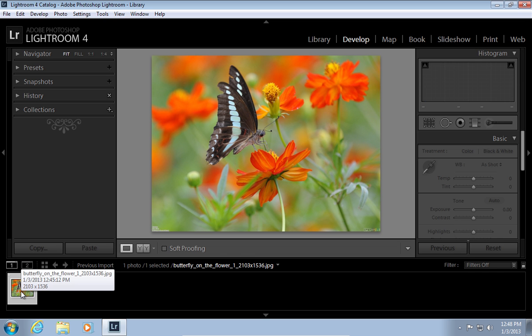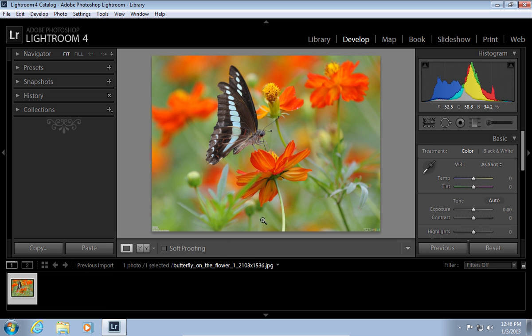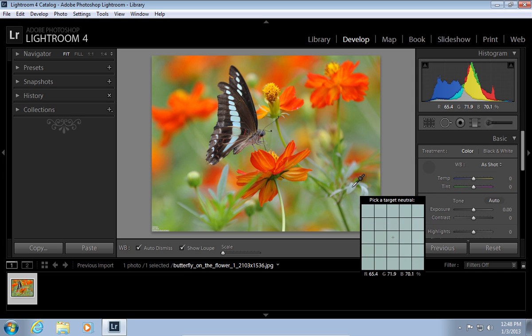Select the photo you wish to edit. Choose the White Balance Selector tool. This tool will help us define correct white balance. Find a neutral gray color on the photo and click on it.